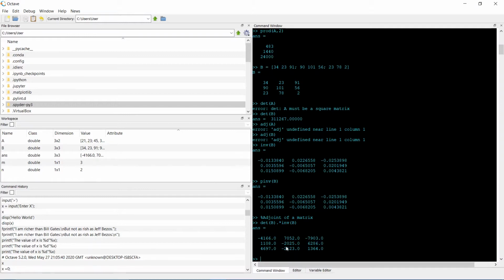The adjoint doesn't have an inbuilt function in Octave, but if you ever need to compute the adjoint of a matrix, understand that this will be the way that you have to do it. You just give it as determinant of B scalar multiplied by inverse of B.